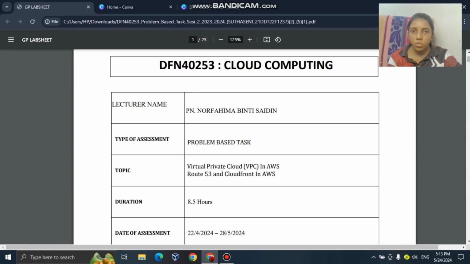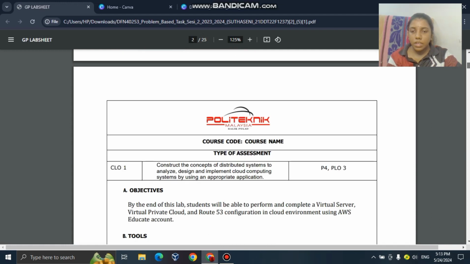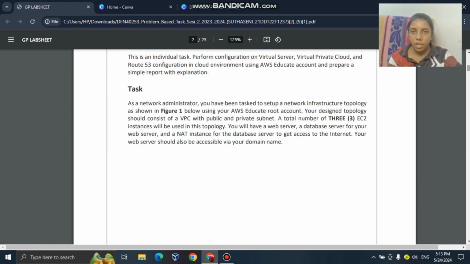So today I am going to present about problem-based task in cloud computing. So first of all, the task is about as a network administrator, you have been tasked to set up a network infrastructure topology as shown in figure 1 below using your AWS Educate root account. Your design topology should consist of a VPC with a public and a private subnet, a total number of 3 EC2 instances which will be used in this topology.